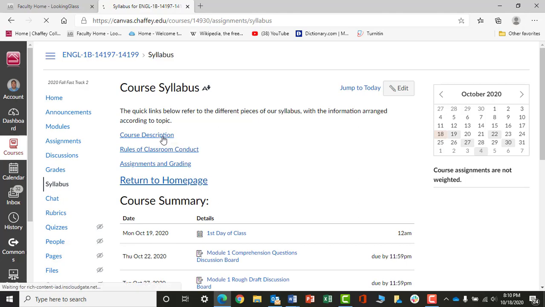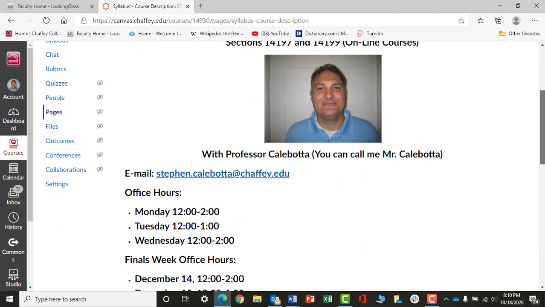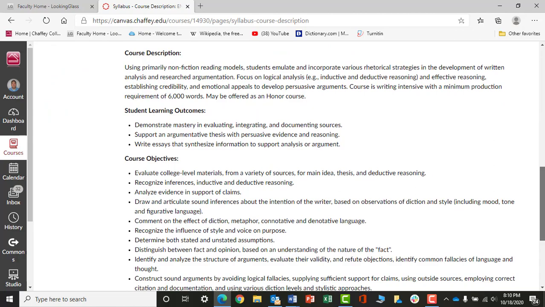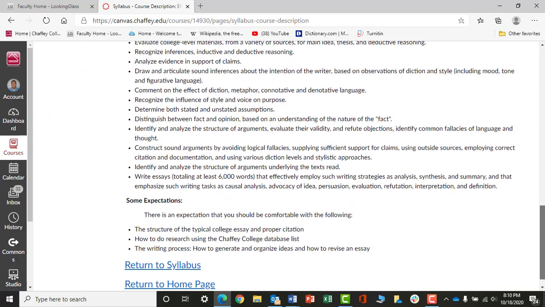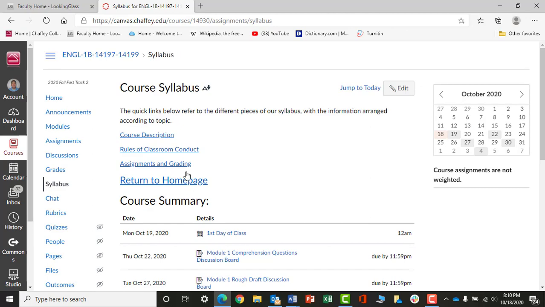So let's look at the course description. And this kind of just repeats a lot of the material that's on our homepage. There's my office hours again, along with the course description and the student learning outcomes. Here's a list of all the skills that you're supposed to be able to have when you finish the course in a couple of months. Let's just go back to the syllabus page again.